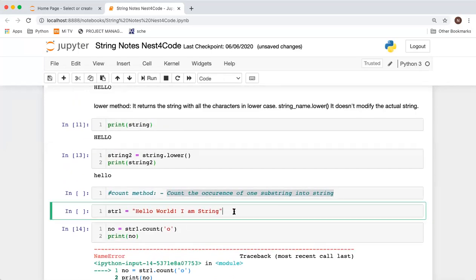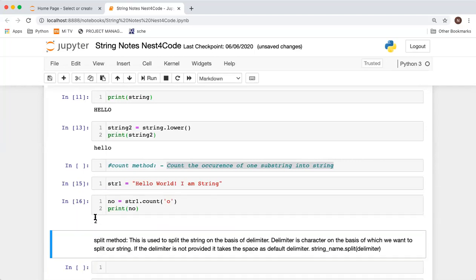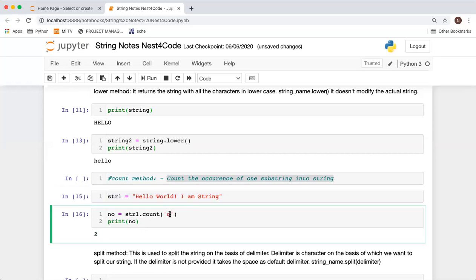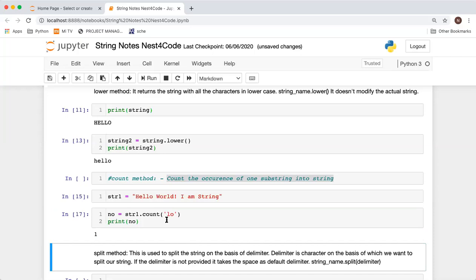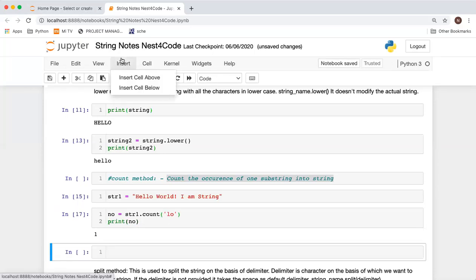Oh, sorry, we forgot to execute this. We need to execute this also, and then we execute this, right? So O is coming 2 times in this string, here and here. It's not just that we can count a character, we can count a string also. Let us suppose I want to count hello, and then it's coming once, right? So this is also a useful method which we use in strings.